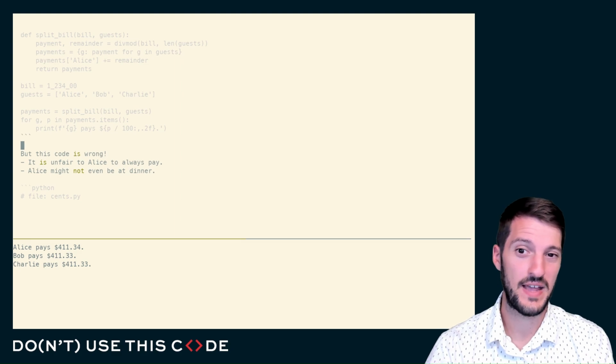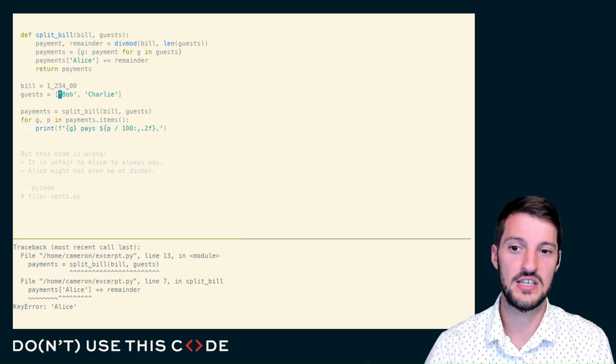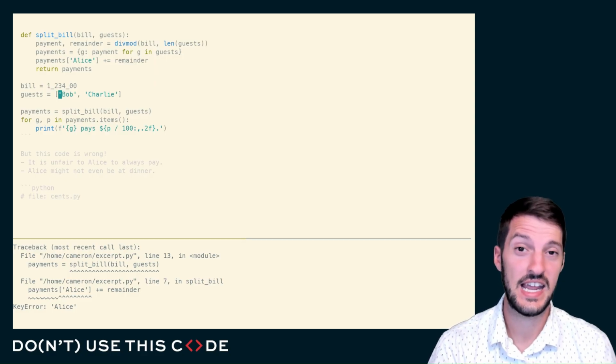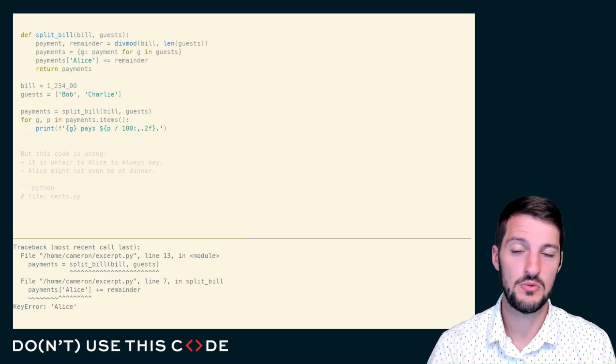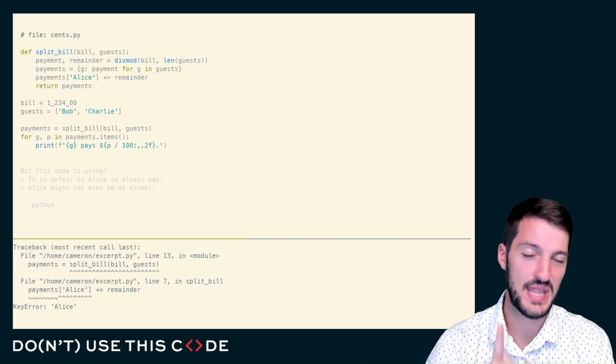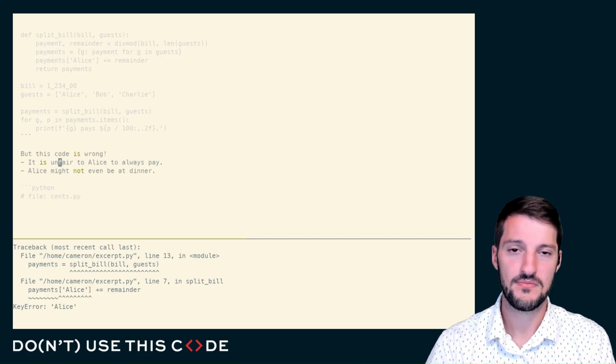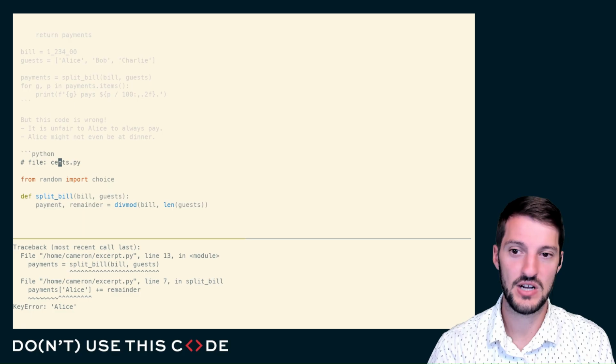And what if Alice isn't even at dinner? For example, if I remove Alice completely and rerun this code, we get a key error here, meaning that we have embedded a large assumption into our function, and that is that Alice will always be present. So, how else might we approach this problem?